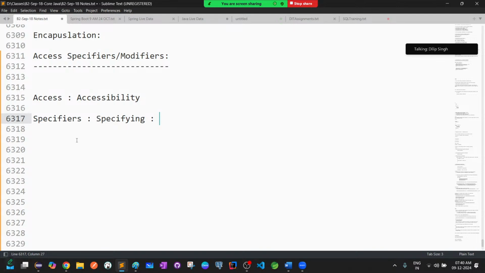So in Java, we have four access specifiers. One is called public. This is the public keyword we are using every time: public class, public static void main. That public keyword is an access specifier. Second one is private, third one is protected, and fourth one is default. I'll come back and tell you there is a specialty about default. These four keywords are considered access specifiers or access modifiers.